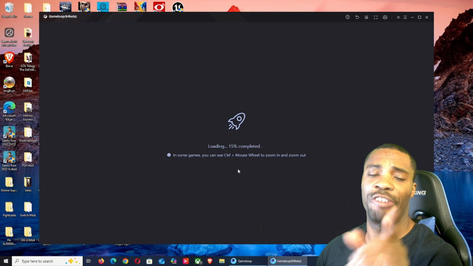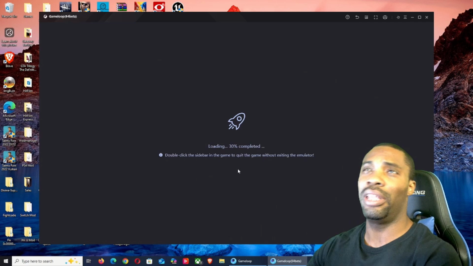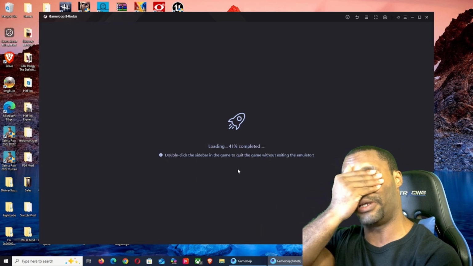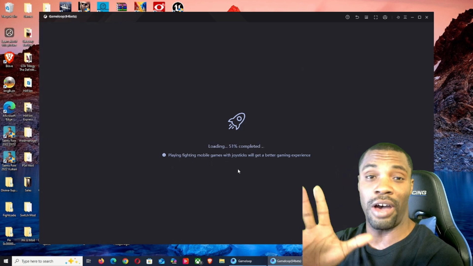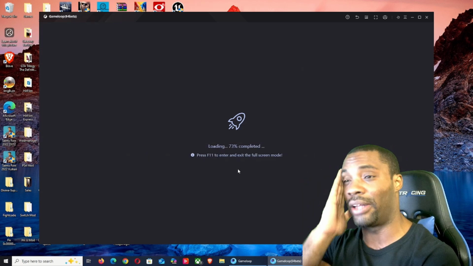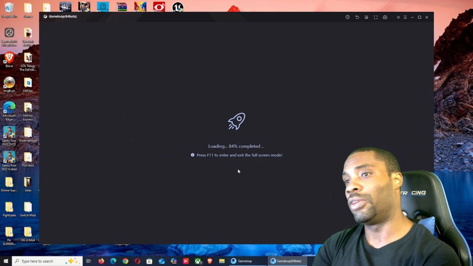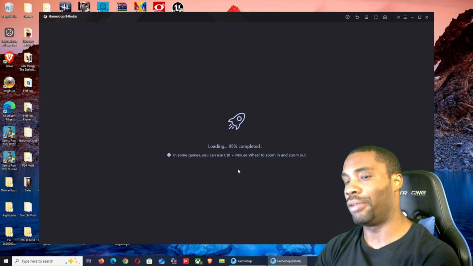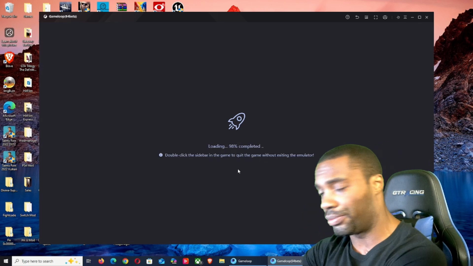Also, make sure you have enough space on your PC. I forgot how much space it took. It was probably like 4 to 6 gigabytes. Just make sure you have at least 4 to 6 gigabytes of hard drive space before you attempt this. But anyway, as you guys can see, the game is loading.